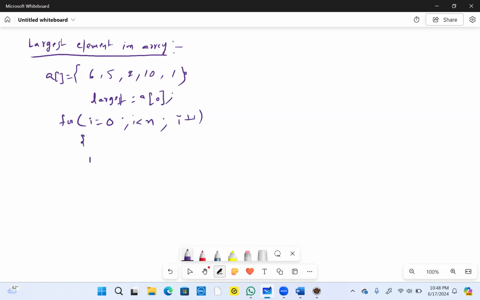We will check one condition: if the element, that is a of i, is greater than largest, then largest equals a of i. Close the if, close the for loop. That's all. Let's iterate this.